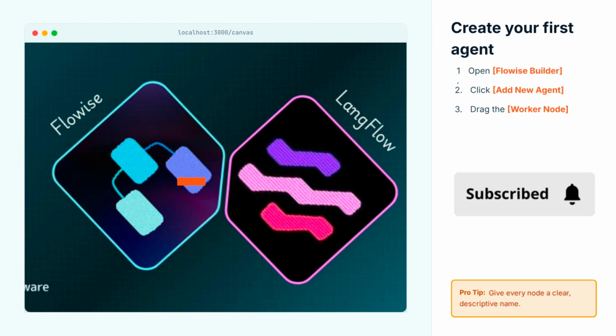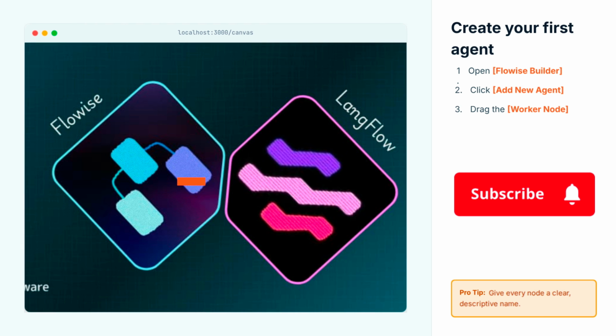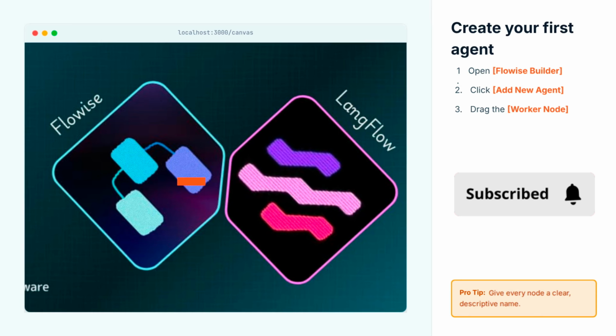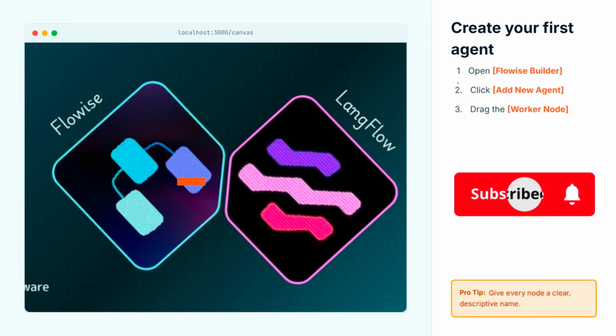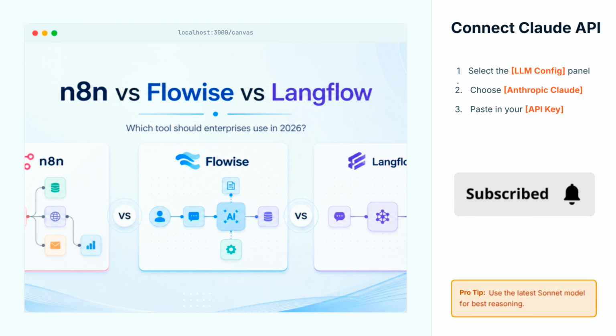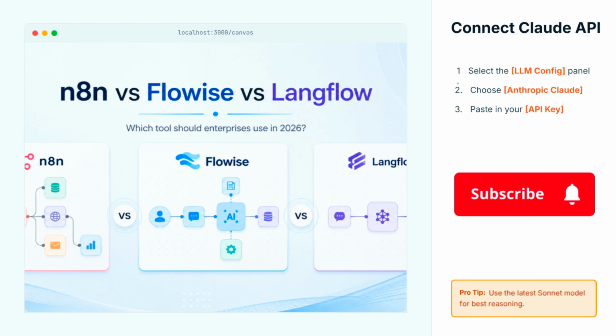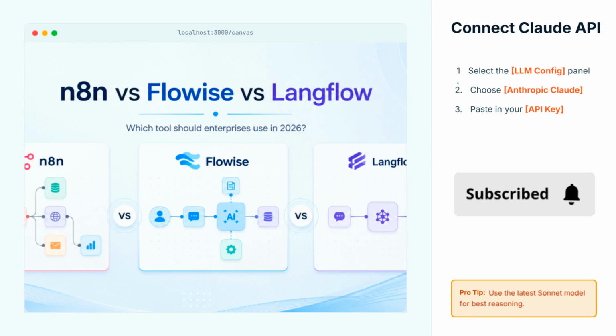Now, create your first agent. Open the Flowwise builder, click Add New Agent, and drag the worker node onto the canvas. Give every node a clear, descriptive name. Connect the Claude API by selecting the LLM config panel. Choose Anthropic Claude and paste in your API key. Use the latest Sonnet model for best reasoning.